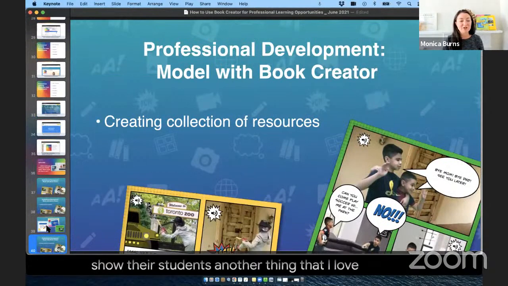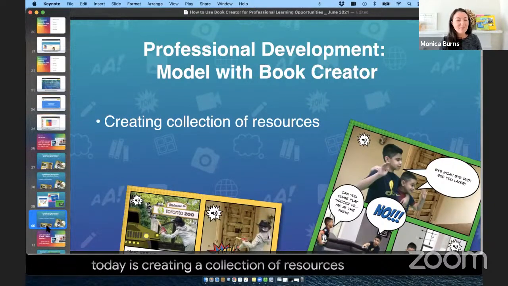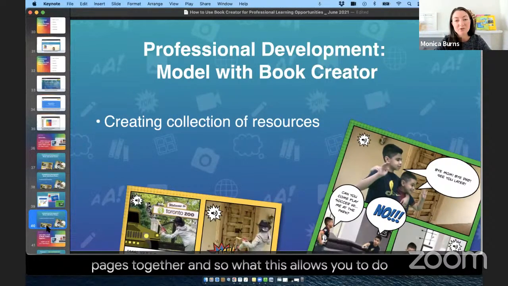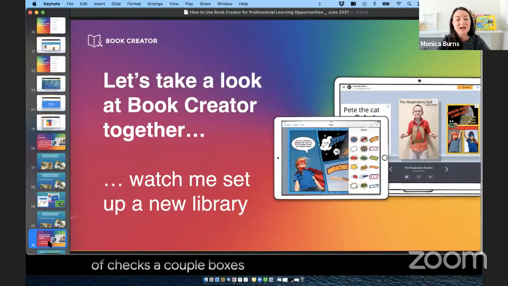Another thing that I love to do, and one that I'm hoping we can try out together today, is creating a collection of resources with Book Creator. So with Book Creator, you can create a book, invite other people in, or have them each create one page and then stitch all the pages together. And so what this allows you to do is to have everyone in your group learn how Book Creator works, but then also have a collection of resources around a topic. So it's purposeful and kind of checks a couple boxes with their time together.